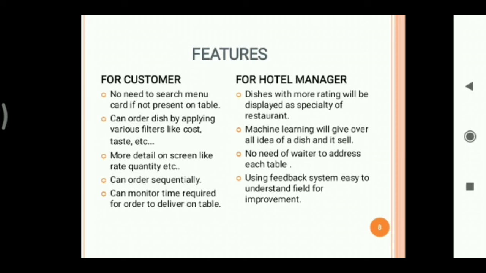Some features are available for both the customer as well as the hotel manager. First, we discuss features for the customer. No need to search for the menu cards if not present on the table. Second one, can order sequentially, meaning when the customer orders food, they get some time period from the server. Within this time period, if the customer wants to order another food, they can order this also. So this is called ordering sequentially. Can monitor time required for order to be delivered on the table.